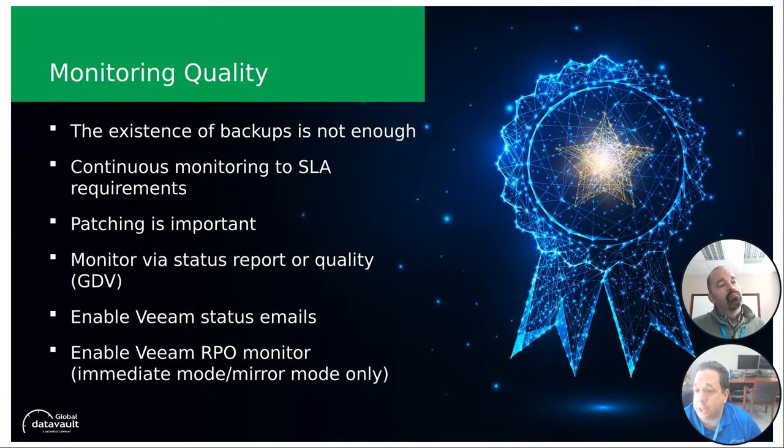You do need continuous monitoring in place to verify that you don't have any failed jobs, to make sure that the backups are running properly. And you also need to make sure that your servers are patched and up to date.